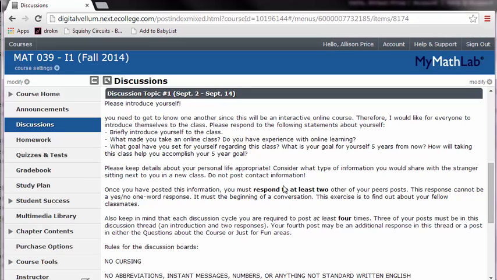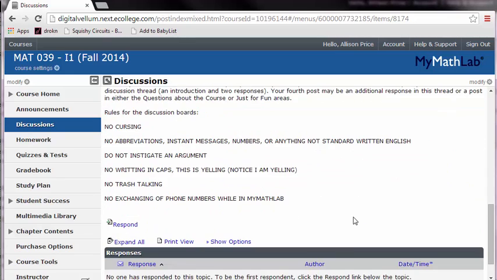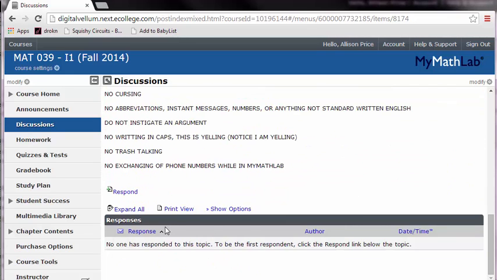So if you look at the discussions, click on one of them, you can read about what the topic is. You can read the directions in the topic. You can read the rules for how to post, how many responses you need to make, and how many times you need to post in this discussion period. To post, you'll just click on Respond to the tab. Once someone else has responded, you can also click on their topic and respond to their topic.